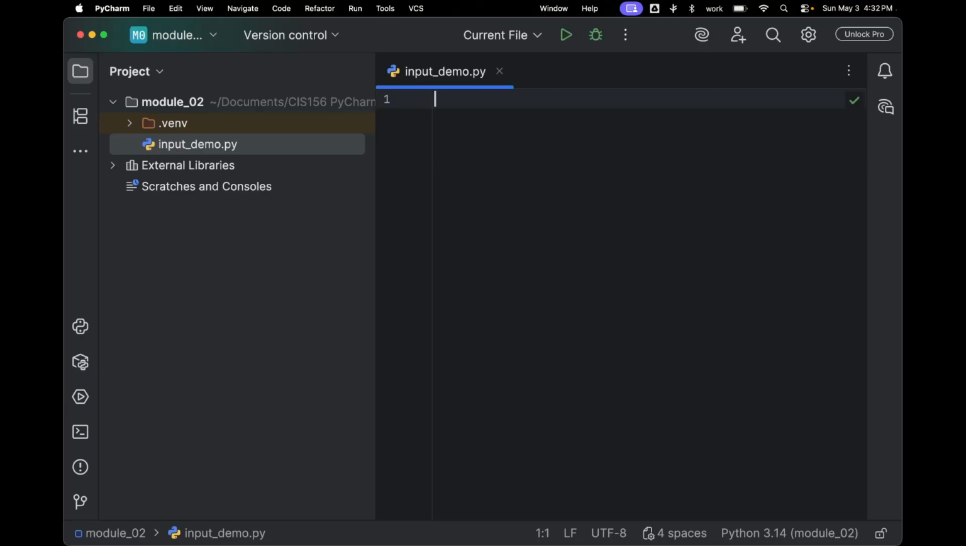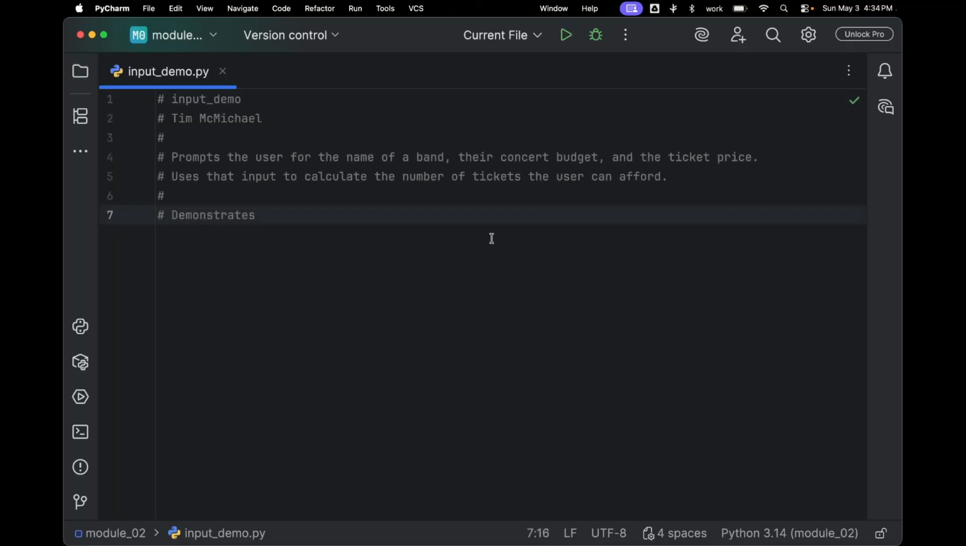And once I've created the file, I'm going to want a comment block at the top following whatever template your instructor requires, or just describing the program. This program is going to prompt the user to enter the name of an artist or band they want to see, a total budget, and a price for a single ticket to that concert. It'll then calculate how many tickets the user can afford to buy.